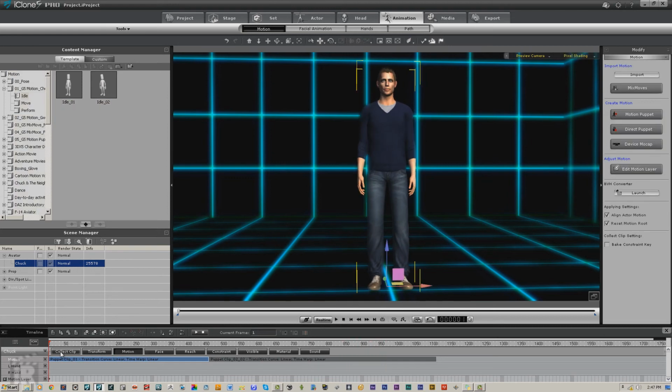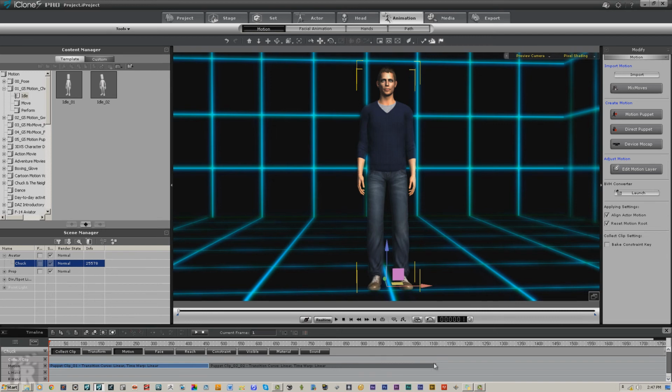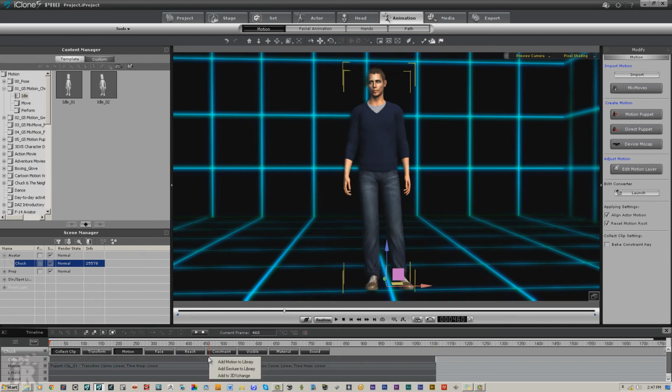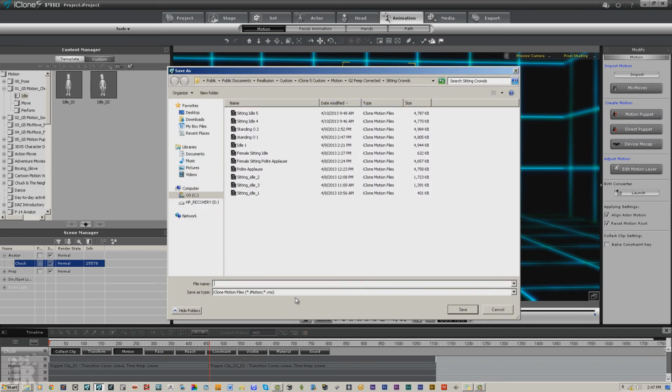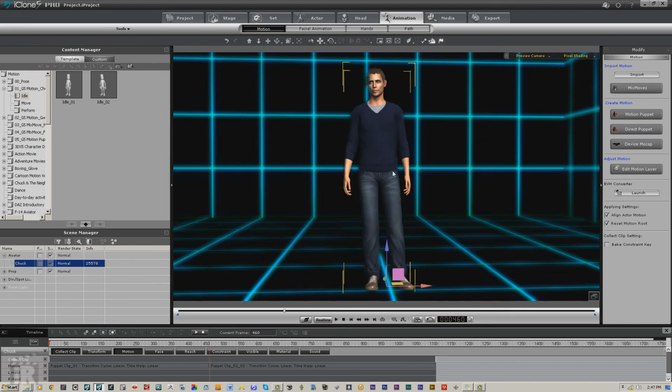Now at this point in time, you'll also want to come up here with collect clip. Highlight that motion, right click, add motion to library, and then just simply name it and save it. That way you have this idle motion next time you want it.